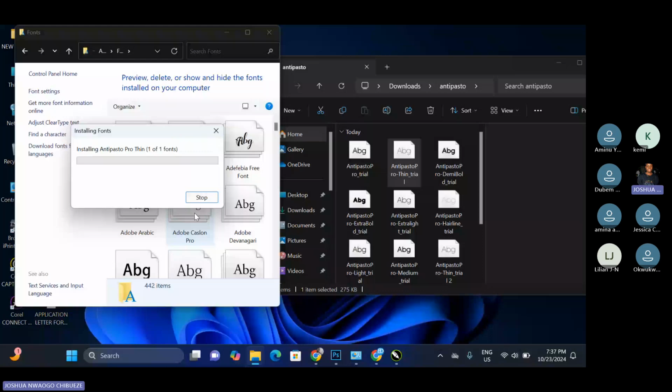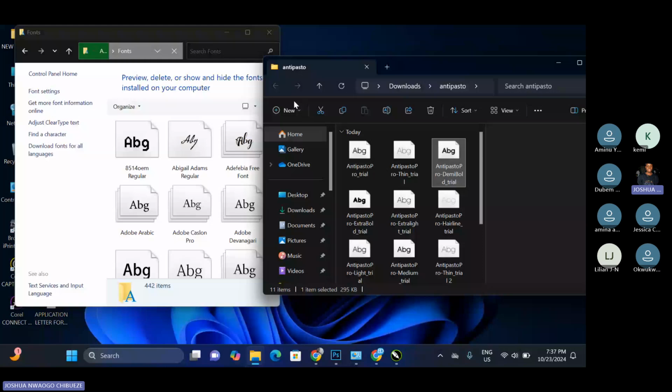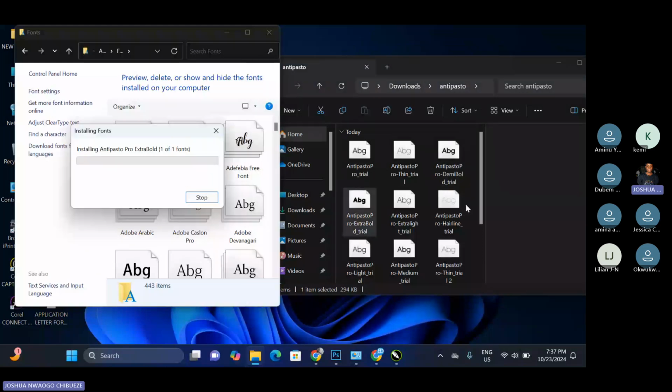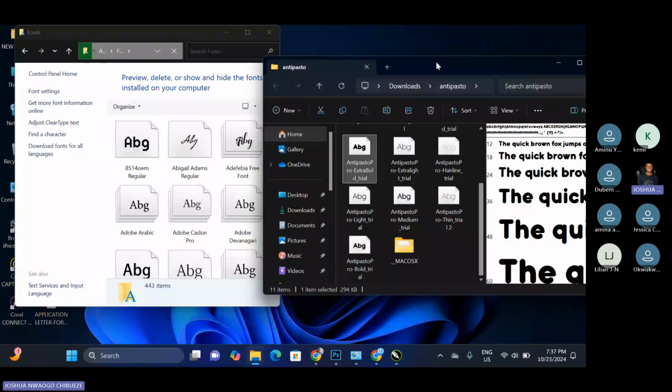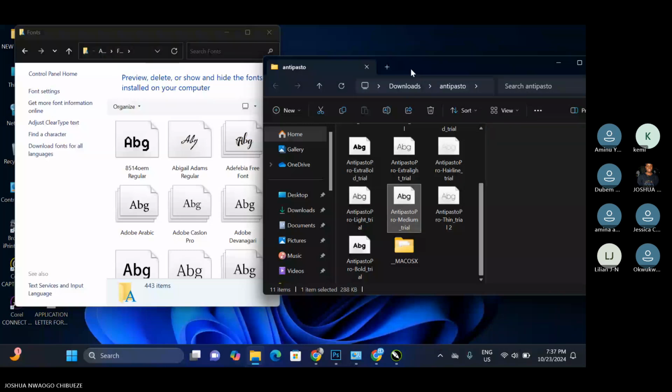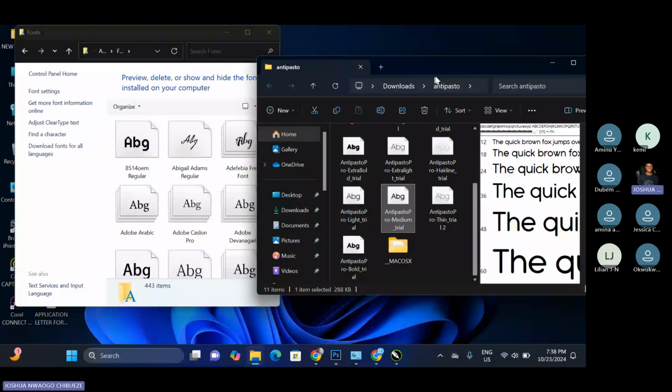And hope this font is not heavy. This one is taking long too. It's not even allowing me to copy everything at once. Wow. Let me close this folder. So I've done that one.